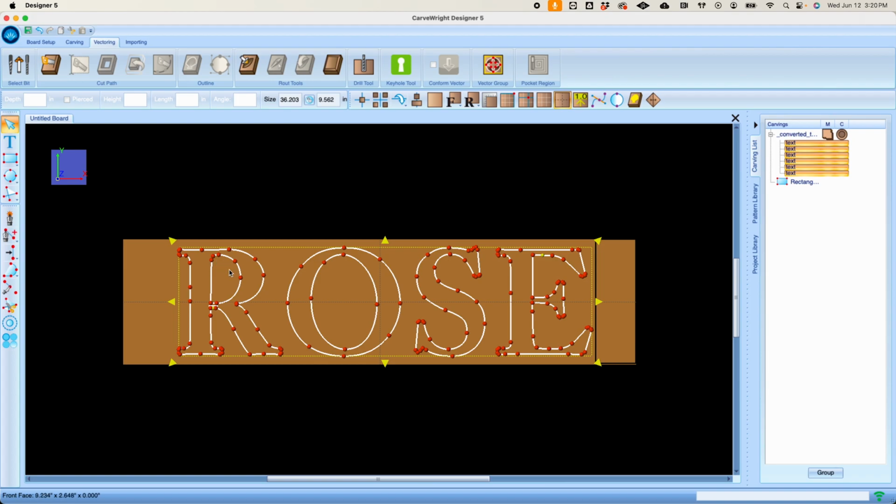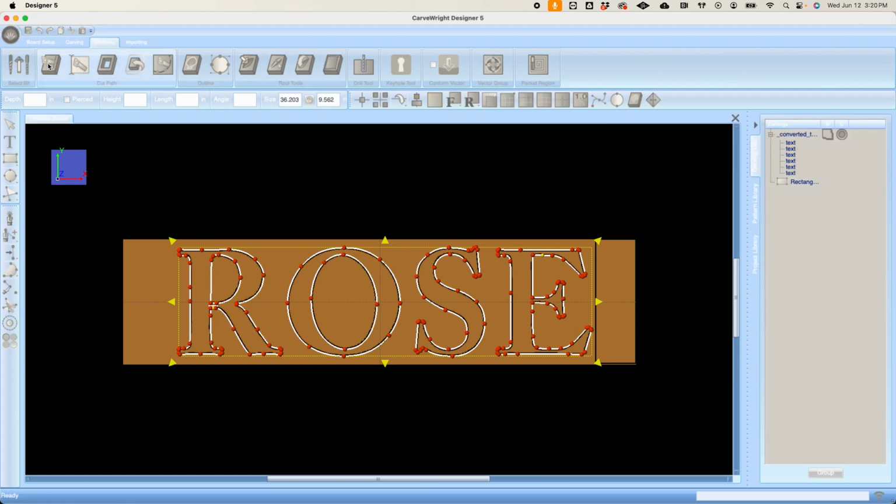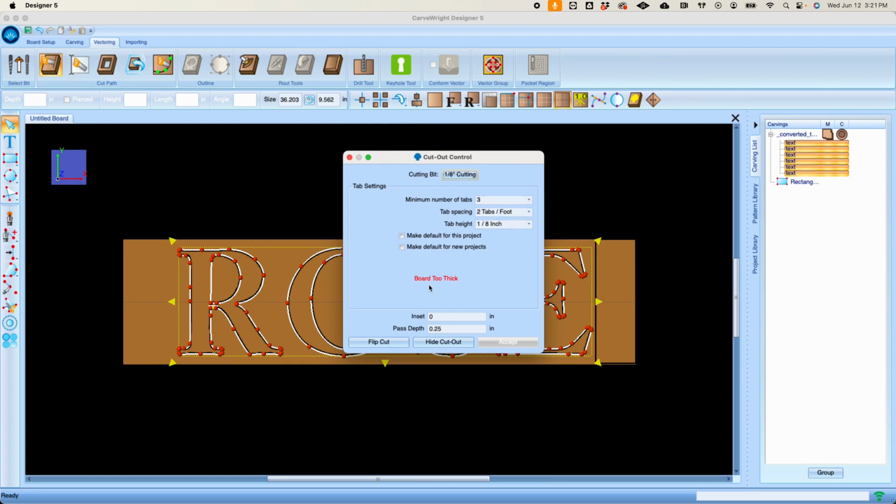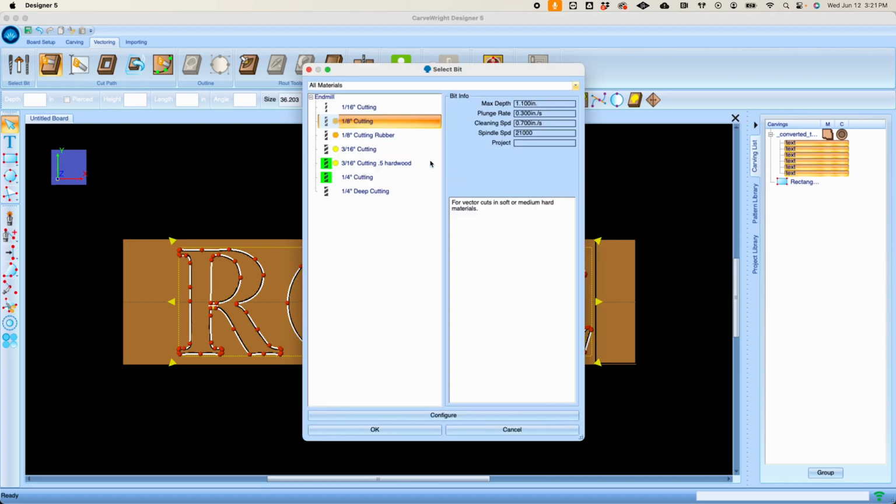And now with these as converted outlines, we can use the cut path tool. And the default bit at 1/8 cutting is going to be not long enough to go through this 1.5 inch board. So let's select our bit options here. And we'll go to the 1/4 inch deep cutting. That gives us over 2 inches of cutting depth.